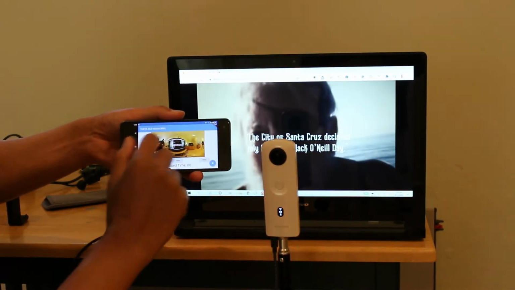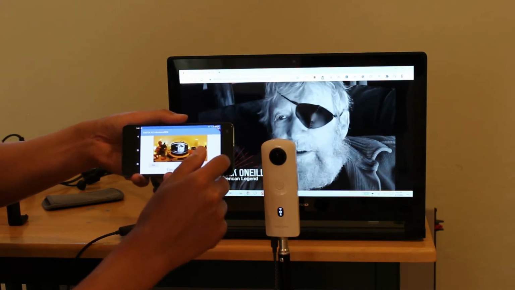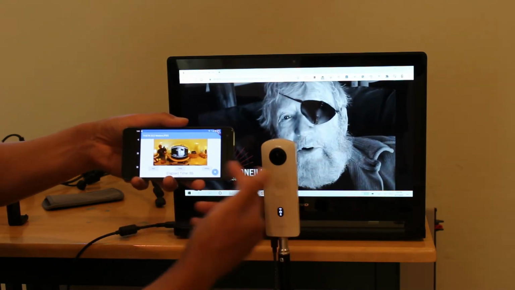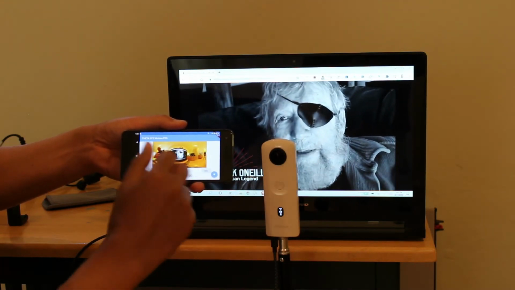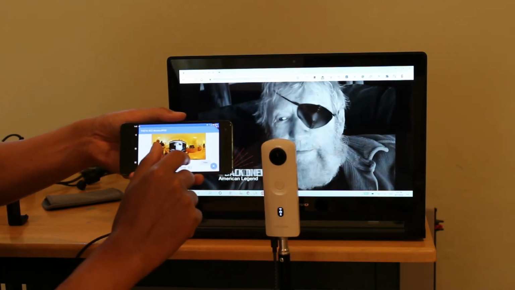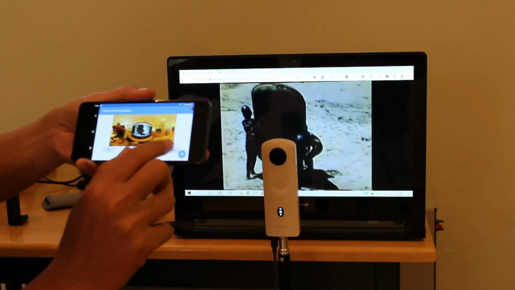And then the camera connects to the mobile device. In this case, it's an Android Pixel 2 over Wi-Fi, and it streams the video over to it directly as motion JPEG. This mobile device then displays it onto the screen here.